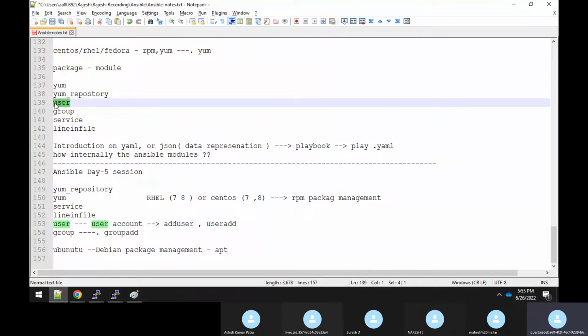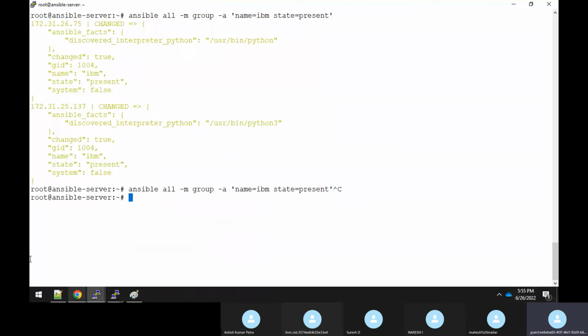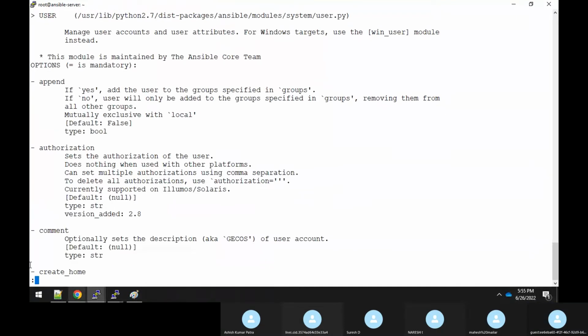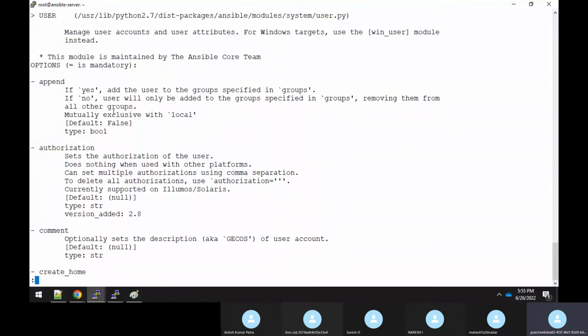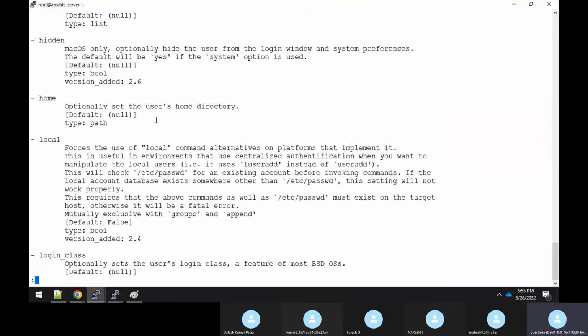Now, what is the user module? User is something like you want to create some user accounts, right? So I'll say ansible-doc user. Now it says, okay, this is the module which is there in this path. These are all the options you have. We will see all these things later. Let us quickly go through the examples.